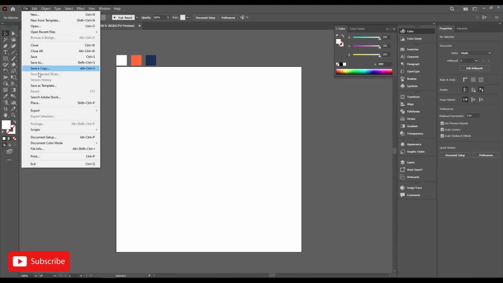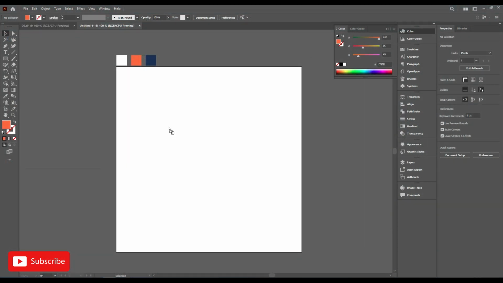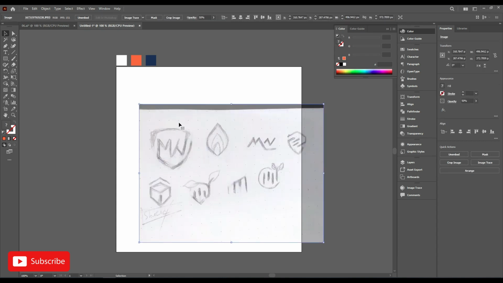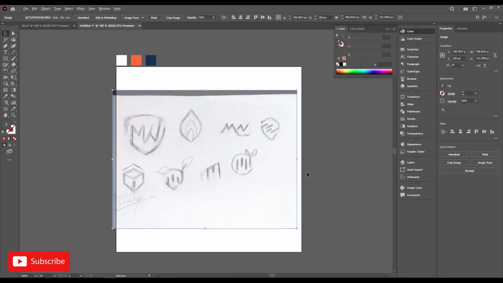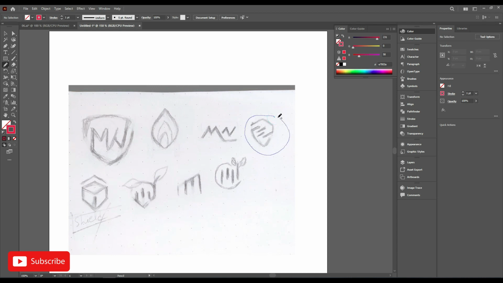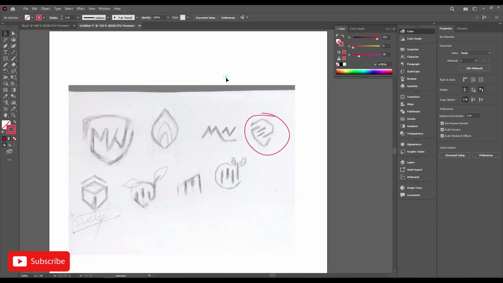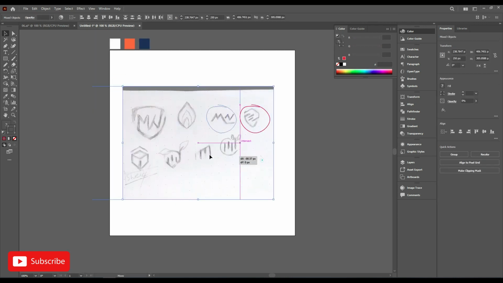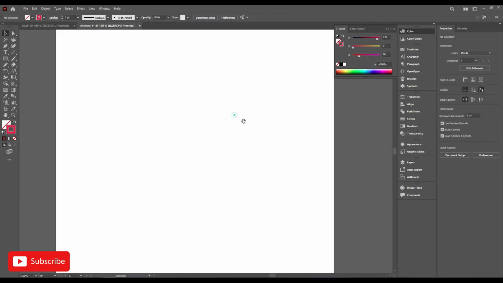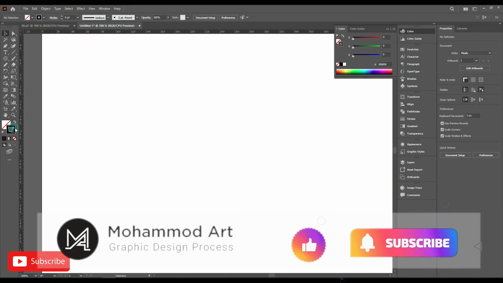Go to File, Place, and place the sketch photo. These are the basic sketches, and I want to draw this one. So select all and move to the left side. None the fill color and make the stroke black.